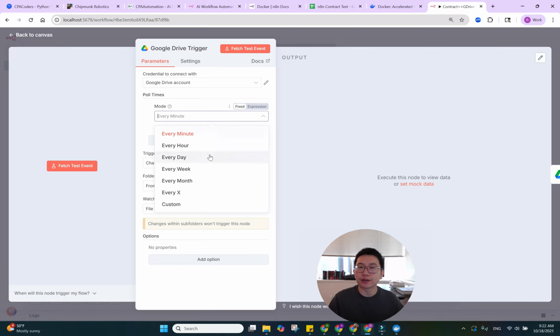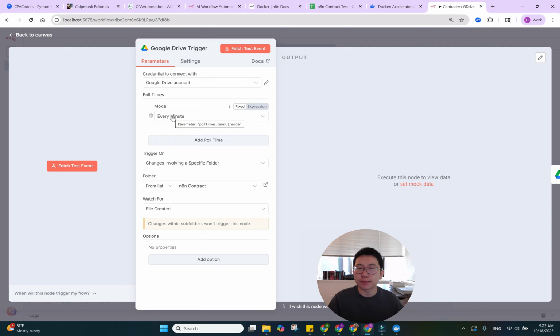And of course, you can configure it yourself, like run it every hour, every day, every week. So it doesn't have to be every minute. And you can customize it too. And also you can scan the folder in different modes. Here I have every minute. I can also add another one called like every hour. So it's really up to you.